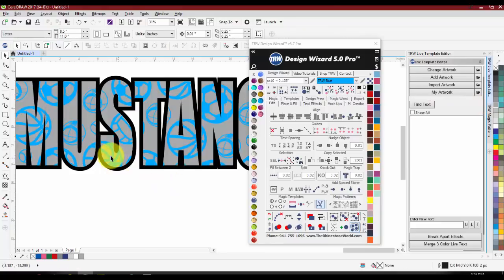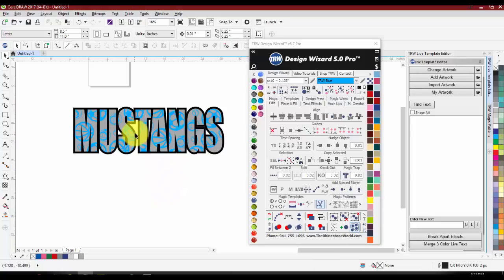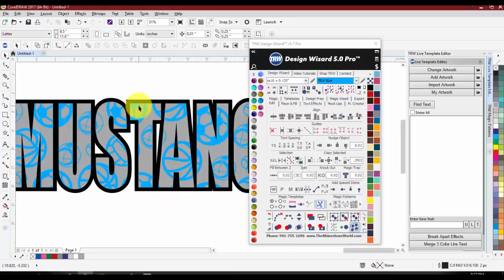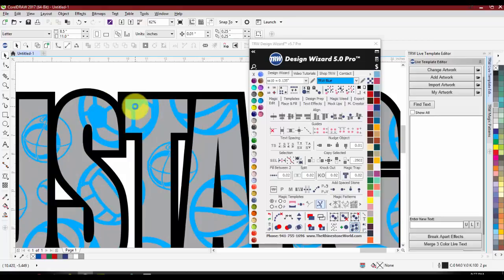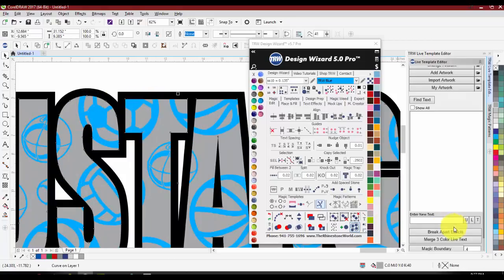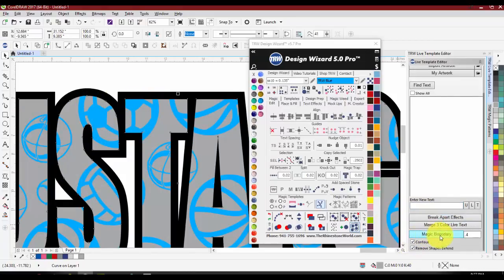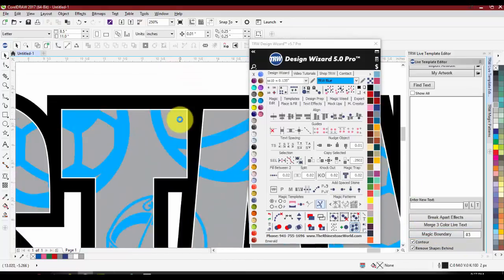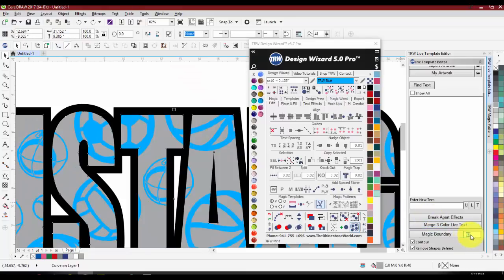All right, so now, we had a question about getting this ready to cut. So if you're using EasyWeed, essentially you could layer this right on top. Otherwise, you could use the magic boundary tool. So you can hit contour, remove shapes behind, and set this to about 0.03. I'm selecting the gray first, magic boundary, it'll separate that, and we can actually go a little bit bigger.